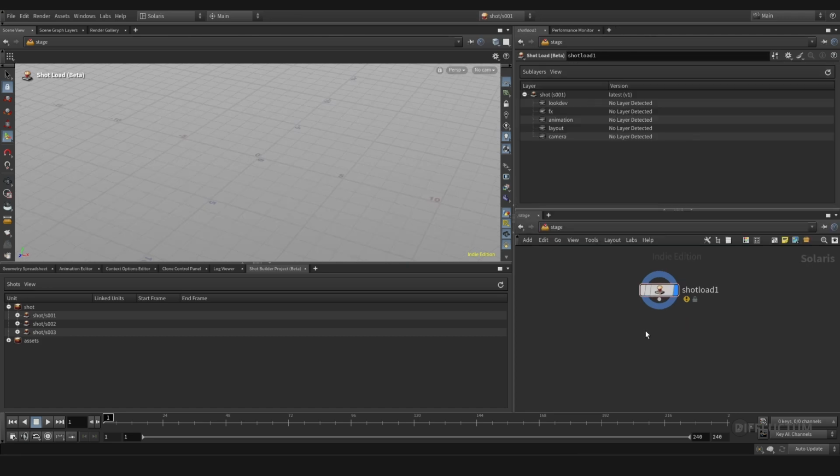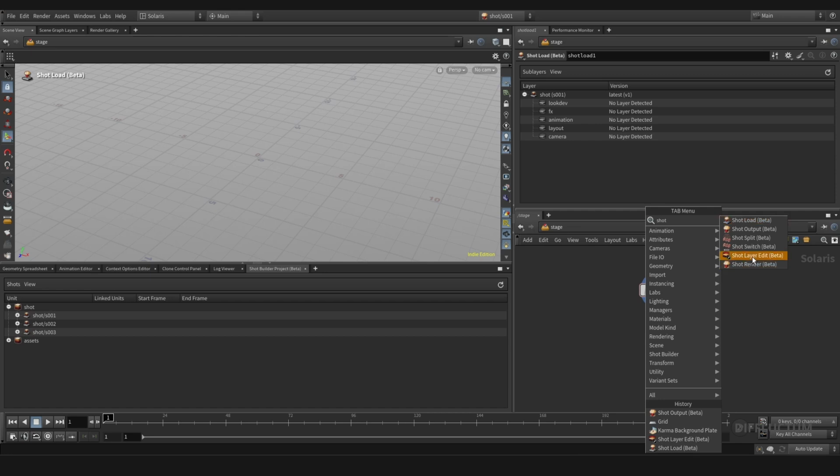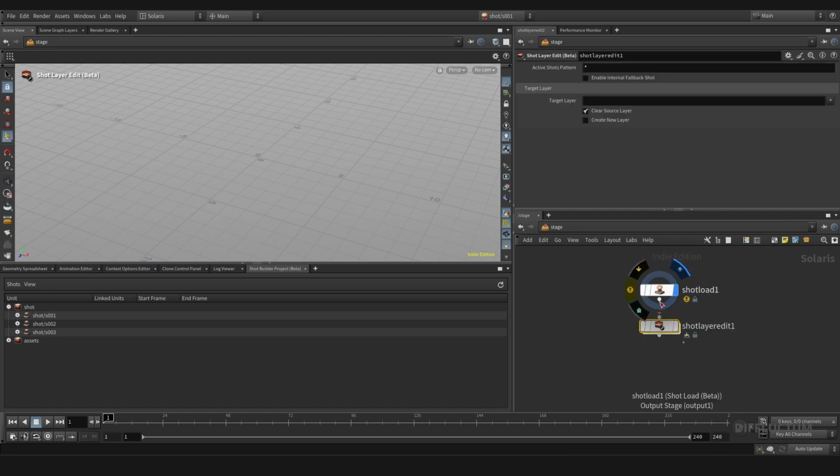Of course, this can also be done manually by simply connecting a shot layer edit node. And then here for the target layer, you can select in the drop-down menu the corresponding one and then change here the beginning and also the shot name into an asterisk. This will allow you to edit the corresponding layer on all the shots in your list.